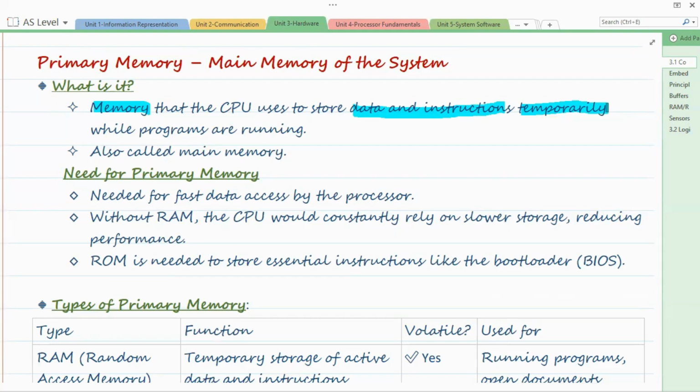So the need for primary memory: it is needed for fast data access by the processor. Without RAM, the CPU would constantly rely on slower storage, reducing performance. And ROM is needed to store essential instructions like the bootloader. So if you talk about your primary memory, you have RAM, you have ROM, right?